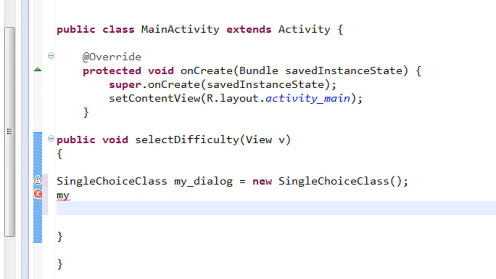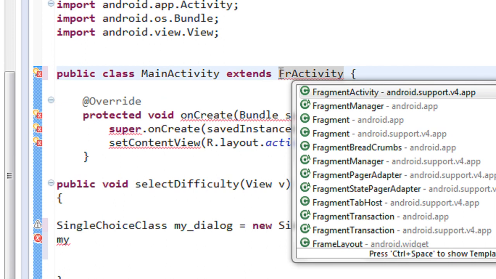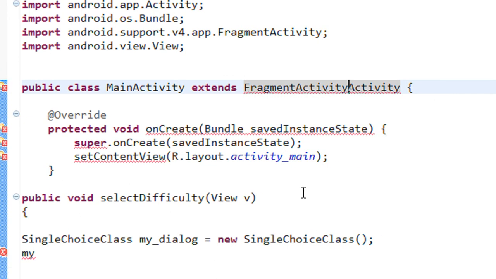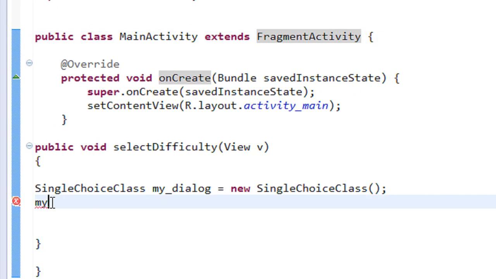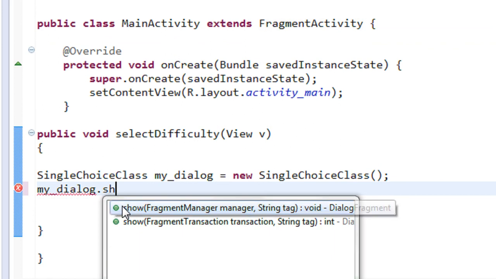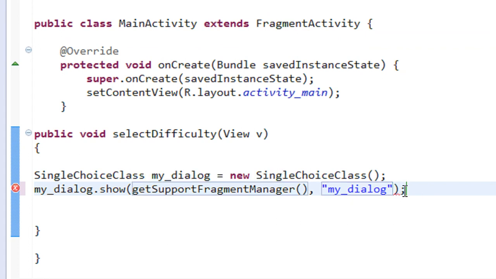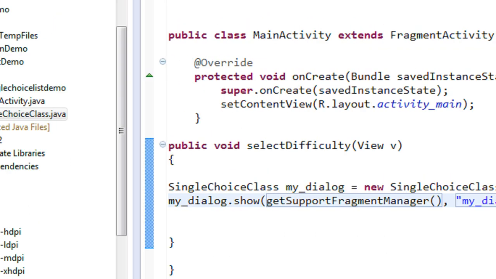So myDialog. Before that, we have to change it into FragmentActivity. Okay, now myDialog.show, getSupportFragmentManager, and put a tag here, myDialog. Okay, now we can run the project.